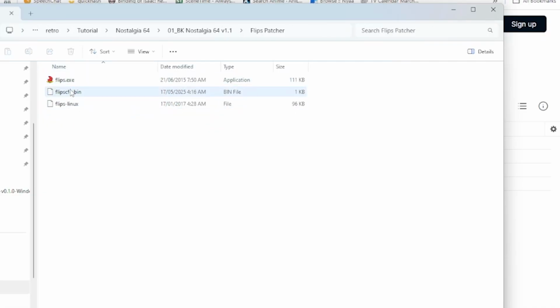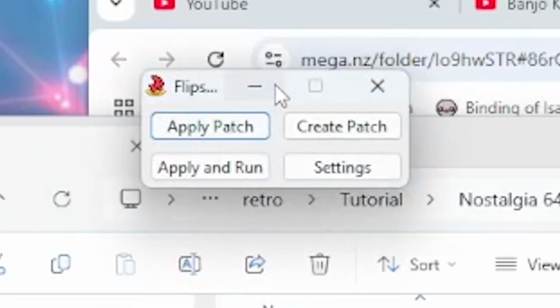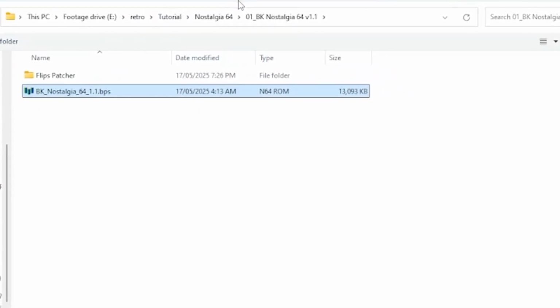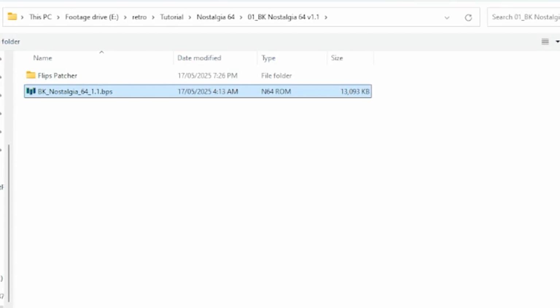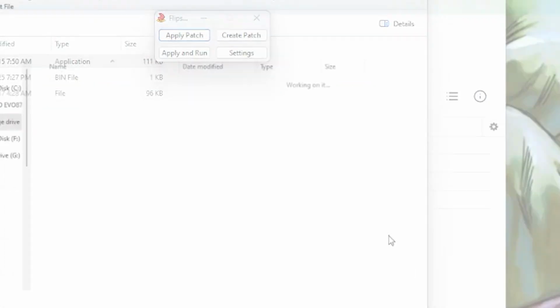You're going to open up your Flips patcher file. It'll be flips.exe. When you open this up, you'll get a window that has four options: apply patch, create patch, apply and run, and settings. You want to press apply patch. You then select the BPS for Nostalgia 64, which is BK_Nostalgia_64_1.1.BPS.